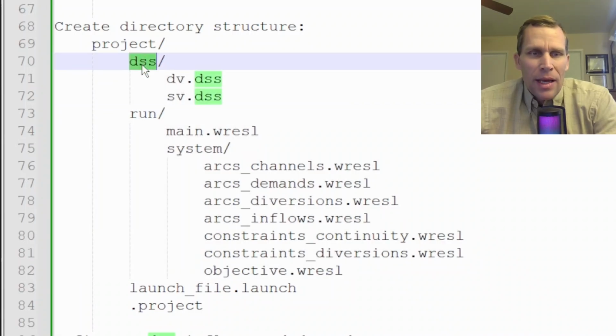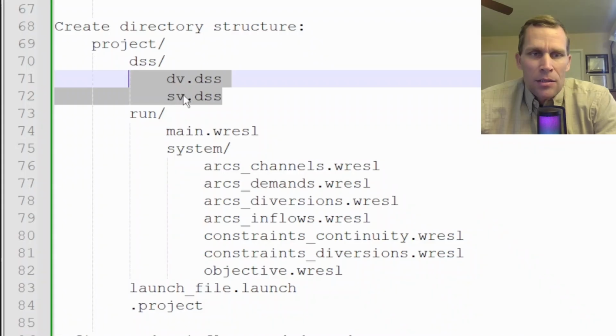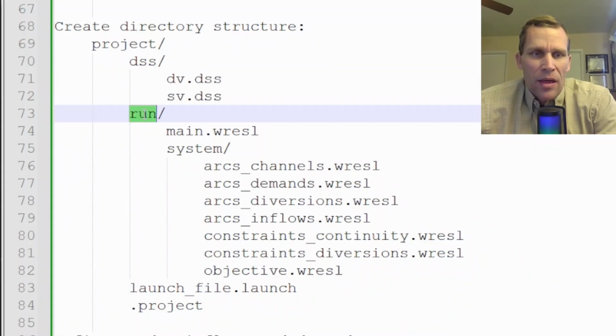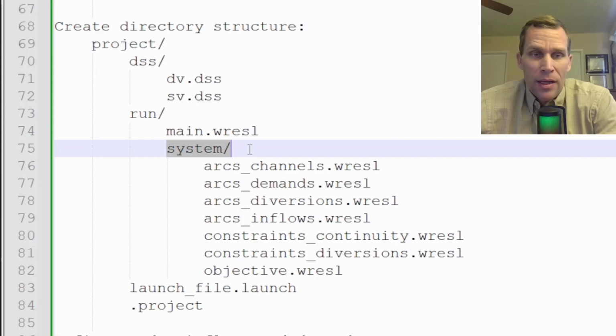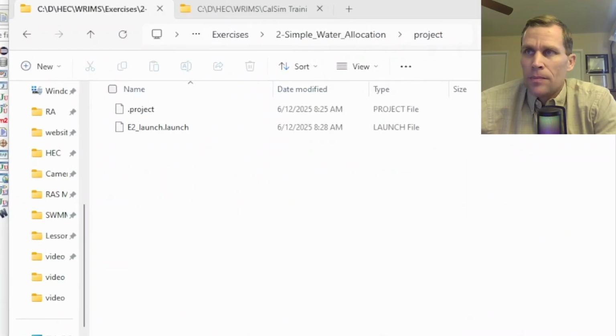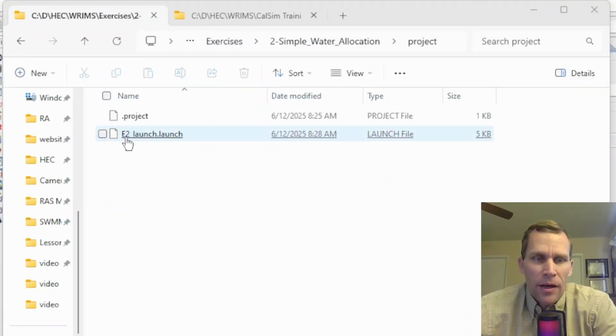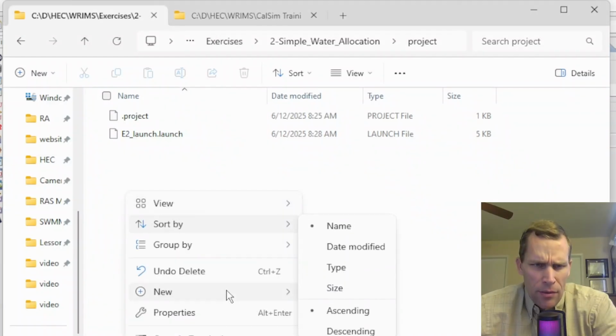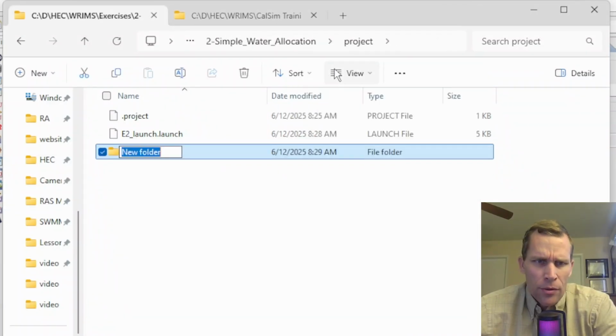We're going to have a folder for DSS, and it's going to contain two DSS files, state variables and decision variables. And then I'm going to have a directory for run that will contain the main WRESL file, as well as another subdirectory called system, which will contain all my .WRESL files. All right, so I'm going to go ahead and set this up right now. As I mentioned, here are the two files that we already have saved in the main project file. Let's start by going right-click, New, Folder. This will be the DSS directory.